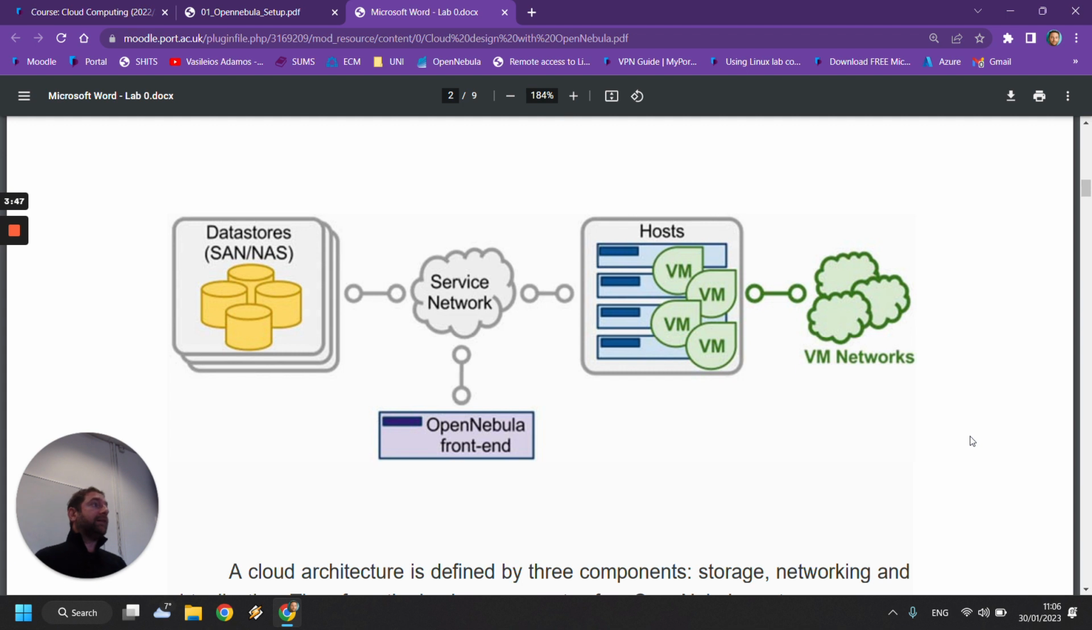Now, all of these, the three basic components, so the data stores, the front end, and the virtualization host, need to be connected together somehow. That somehow is the service network. So there needs to be a fixed connectivity that is outside of the cloud infrastructure itself, and it needs to be direct connections essentially between your front end, your data store, and your hosts, so that they all can communicate with each other, and then the cloud actually just works.